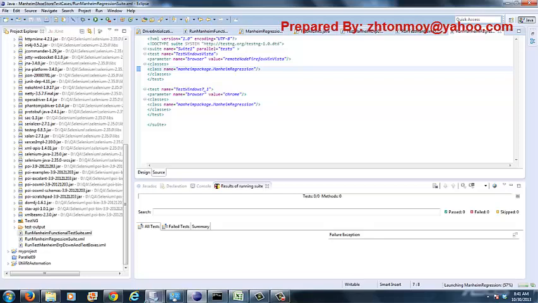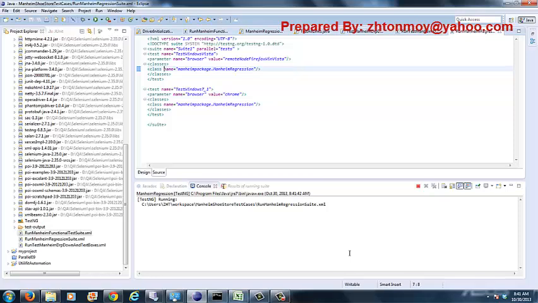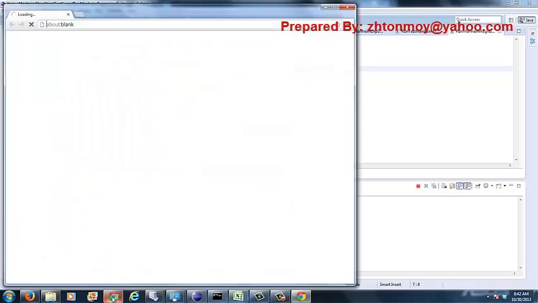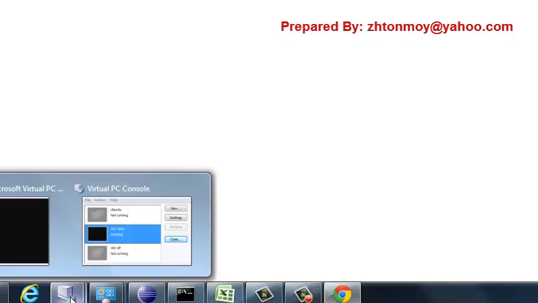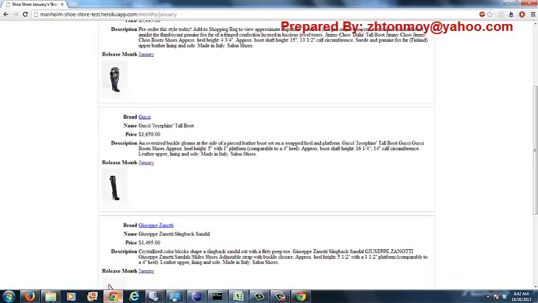Let's see. My machine is overloaded. It will take a little bit of time. My codes are running. Yes, so it is running on my base machine, and it will run on my virtual machine as well. Let's see what is running on my base machine.